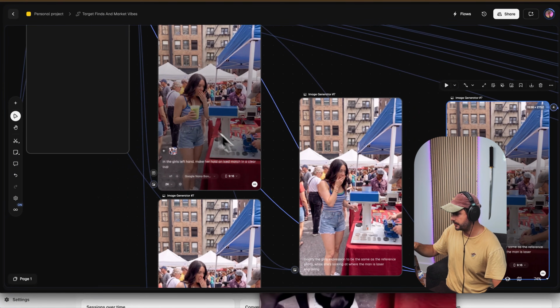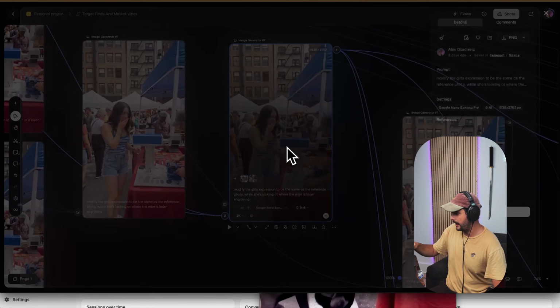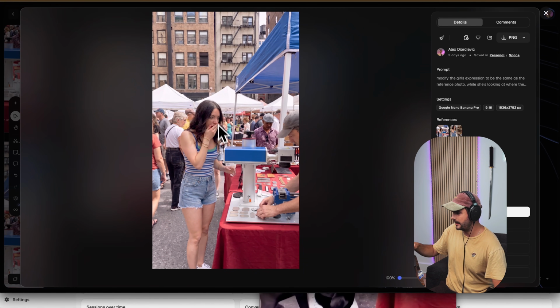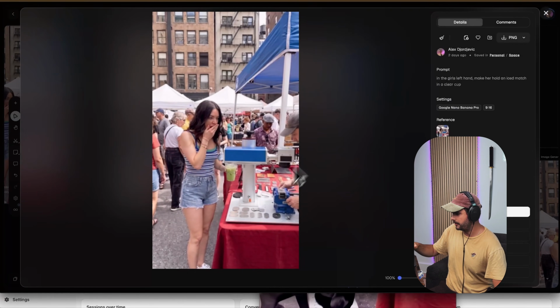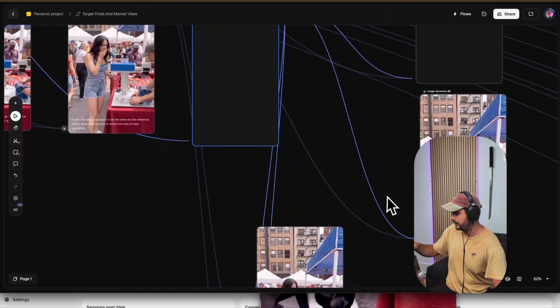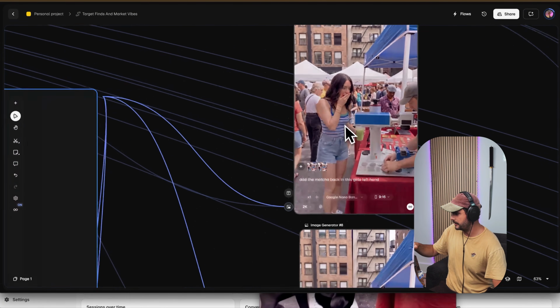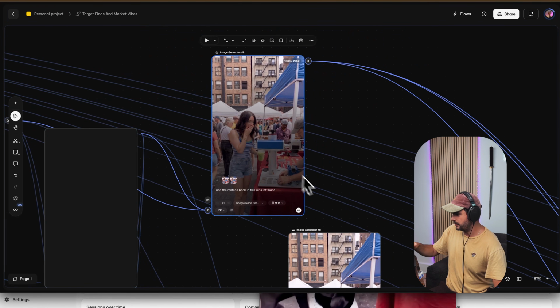holding the matcha drink. Now, the issue that I had here is that it actually removed the matcha drink as it generated this photo, which is why right after that, I gave a prompt saying in the girl's left hand, add the matcha drink back in. So you can see here, add the matcha drink back in this girl's left hand, which is what we did.